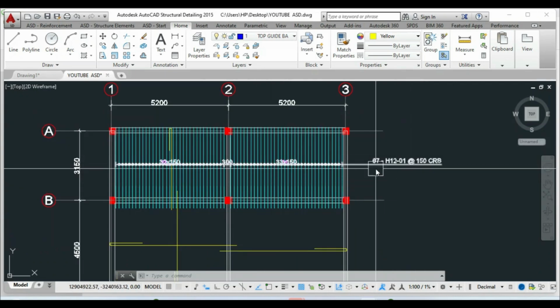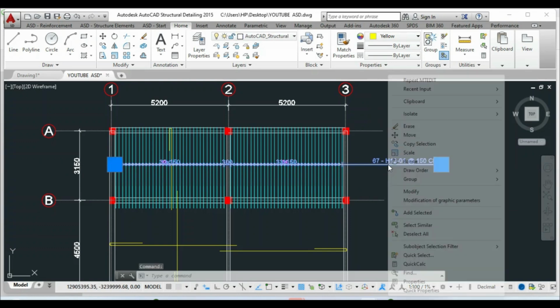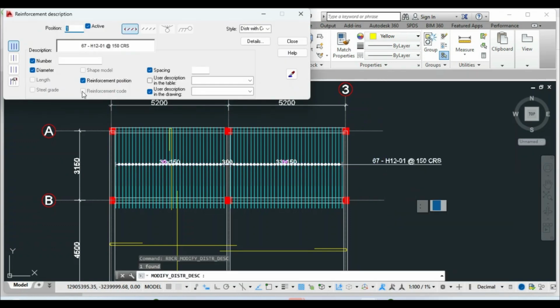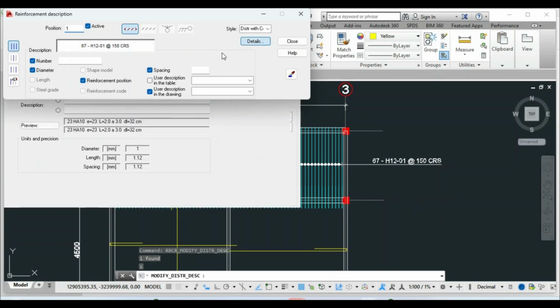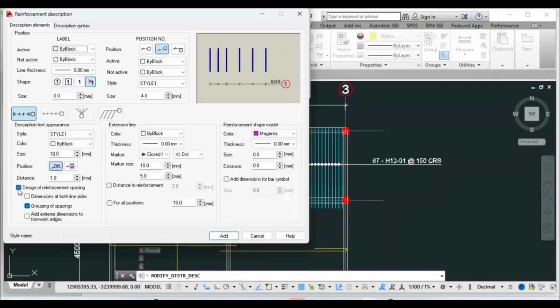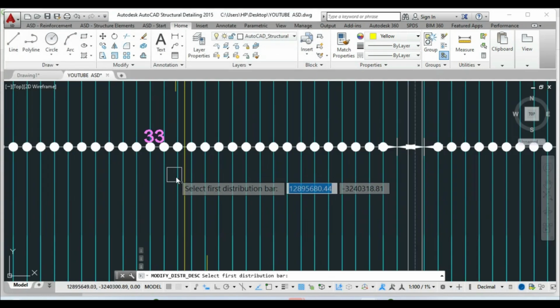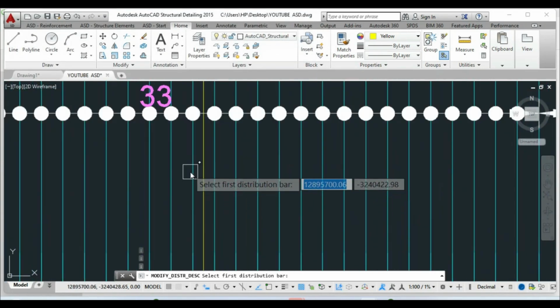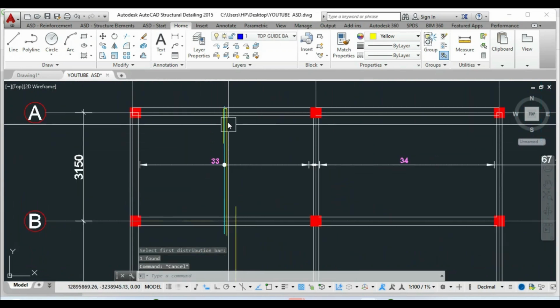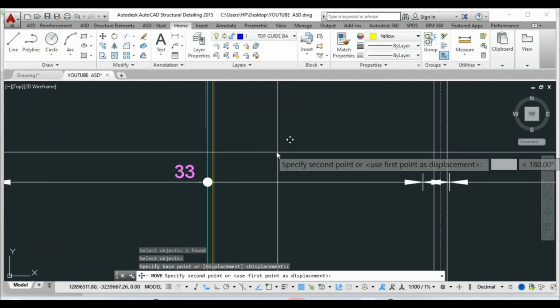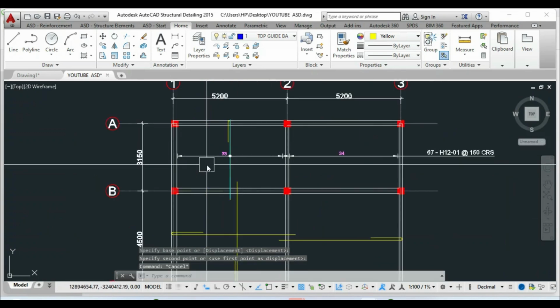You just select on the white dimension line again. So select it, right click, modify. You go to details and then highlight this one and then add. Okay, now you can select just one bar here. You have so many options here, so I'll just select one bar. So I'll select that and close. I'll select a bar that is very close to this bar. Select this one. Great. And then move this bar to it. So that has been done.